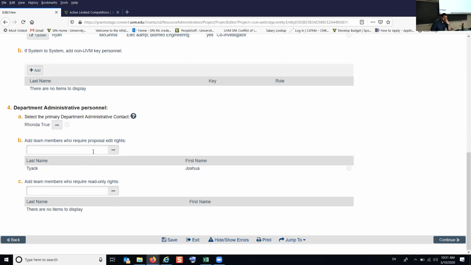And then here's where you'll also add people who have edit rights. You'll notice that I was logged in as myself, not as a PI, not pretending to be the PI when I created this. This meant that I automatically have edit rights. Anyone who creates the proposal, even if they switch their name off to not be the PI, always will have edit rights on the proposal.